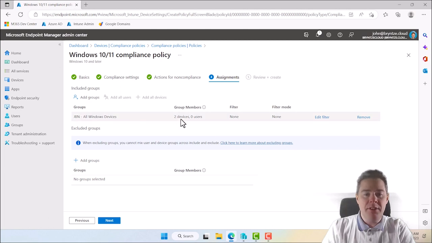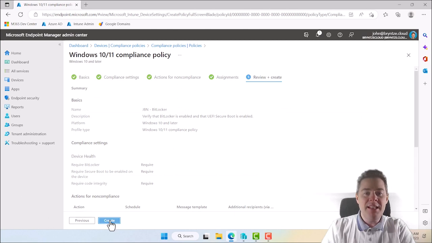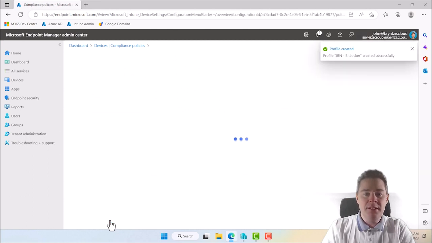So now we have two devices that will get this compliance policy, verifying that they have BitLocker, secure boot, and the integrity. And you can exclude. I mean, I could add all devices and exclude the Linux one. That would have worked too, but that wouldn't look so good. So I realize there are two things that I want to show.